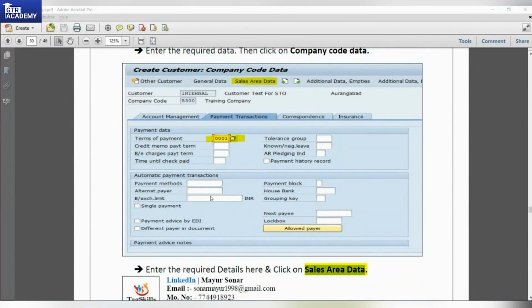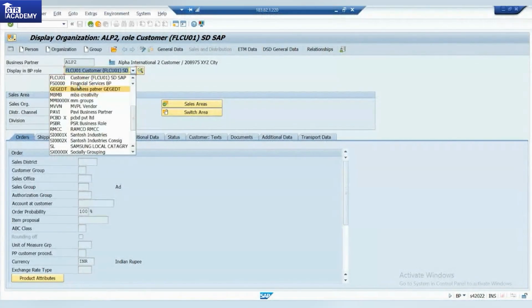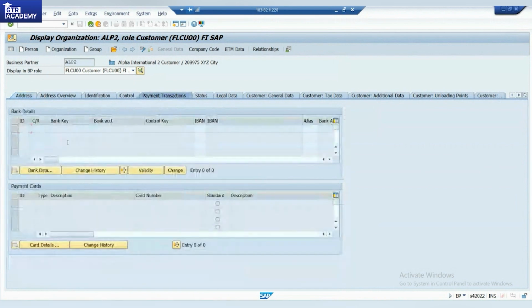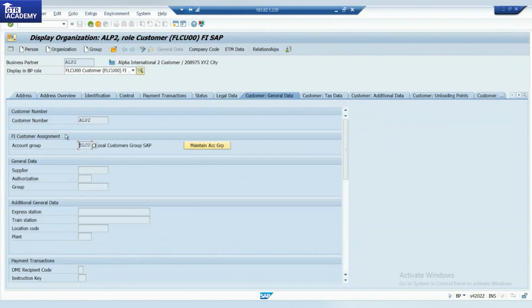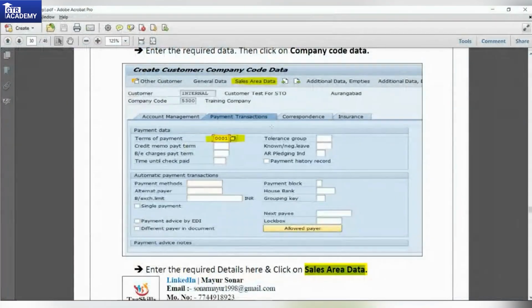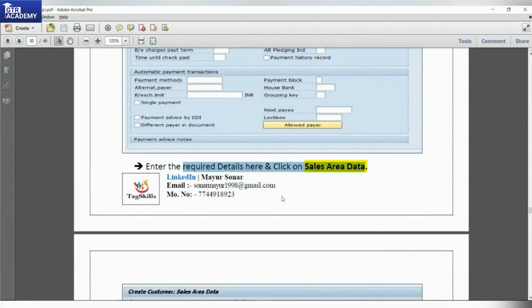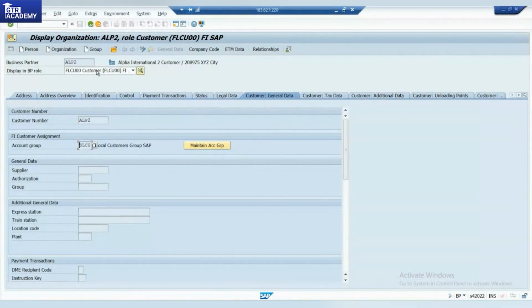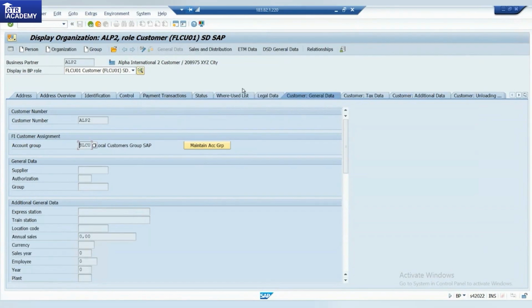Okay, I think we have not checked the payment terms. One second. In the FI customer payment transactions, customer data. They have maintained the payment terms in the payment transactions only. We don't have the payment terms here. Okay, we can skip that. The payment terms are not mandatory. It is just showing that it is needed to be done as soon as possible. They have maintained the sales area data. We have also given the sales area data in the SD customer role. It is here.